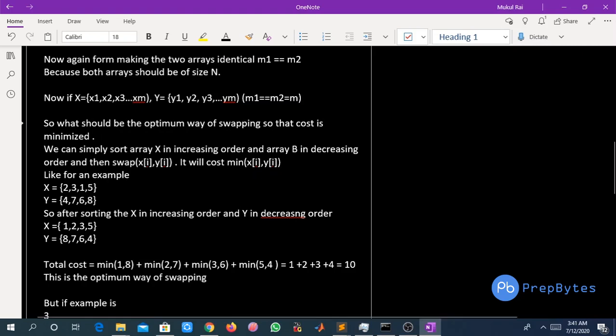Then we can swap xi and yi, and it will cost minimum of xi, yi. So this is the optimum way for swapping the contents of the two arrays, right? It will lead to minimum cost.